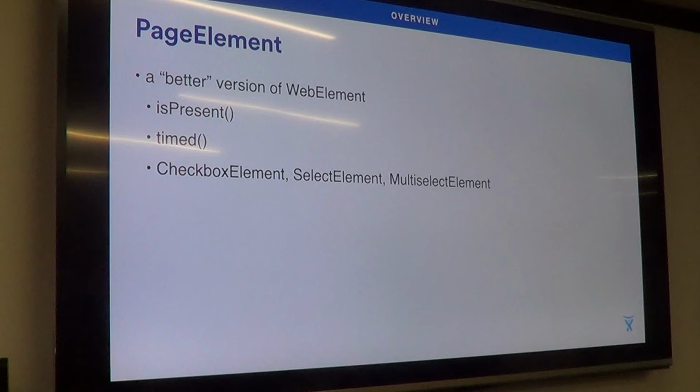And then the third thing is page element. WebDriver has this concept of web element, which is WebDriver's API for accessing the DOM, so accessing different parts of your page. The first problem with web element is that if you try to search for something that doesn't exist, it will just throw an exception. If you have a web element and it stopped existing because it was removed from the page, and then was added again, it will give you a stale reference exception. So it just throws a lot of exceptions. That's the problem with it.